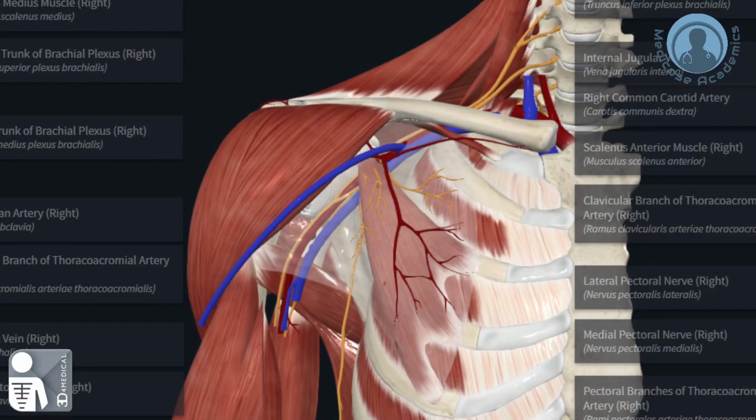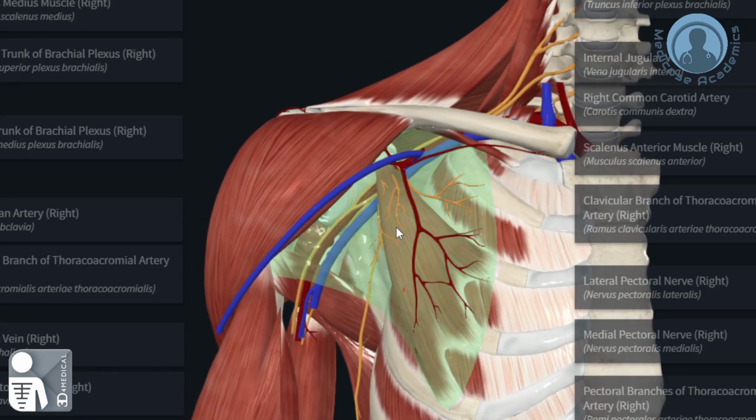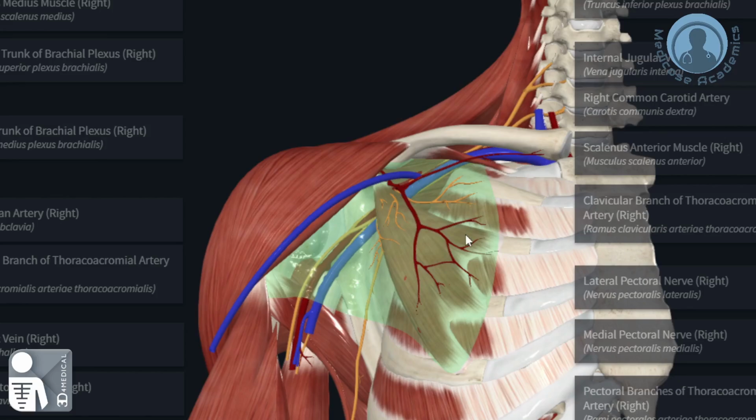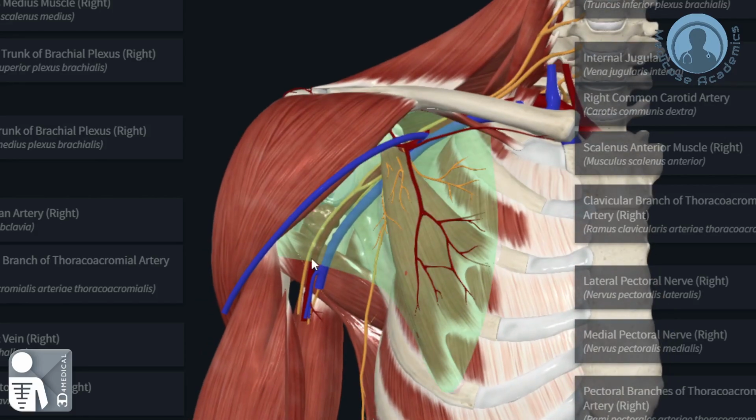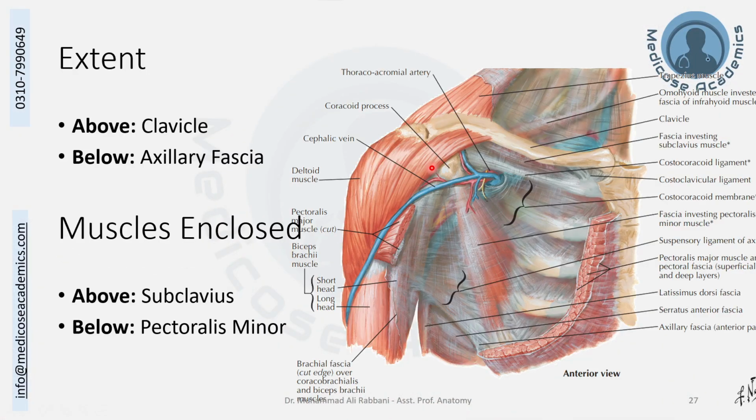If you dissect out the pec major, beneath it you will see this fascia, the clavipectoral fascia, running from the clavicle above down and to the axilla here. And let me show you here the pictures from the atlas. So this is the clavipectoral fascia.